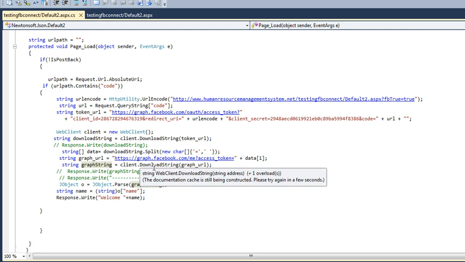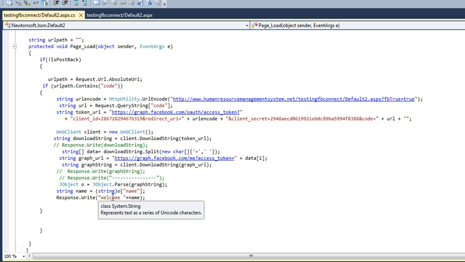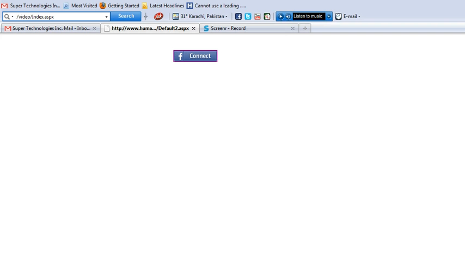we get the content of that page and then parse that in the JObject, and then just mention here the label name, the label which you need the information of from Facebook. I just want the name information, that's why I've taken the name label here, and then pass it in the string, and then just write a string with welcome and its name, whatever the name I have on Facebook. Let's see how it will work.